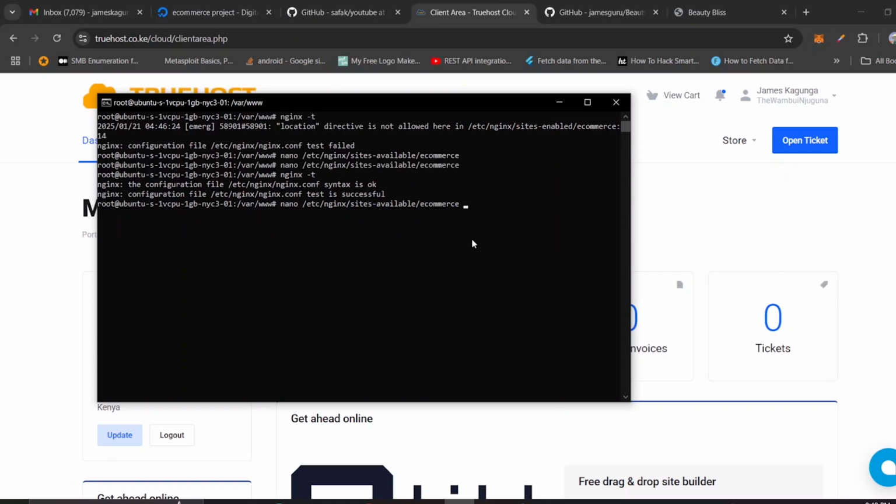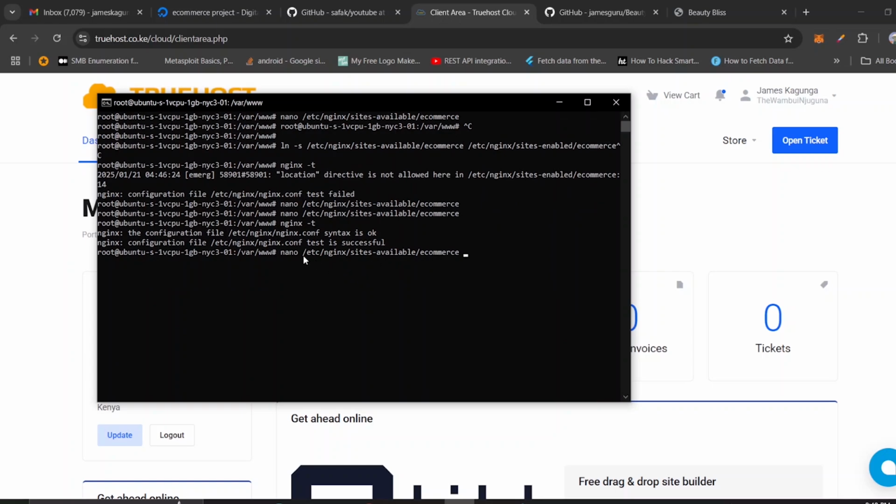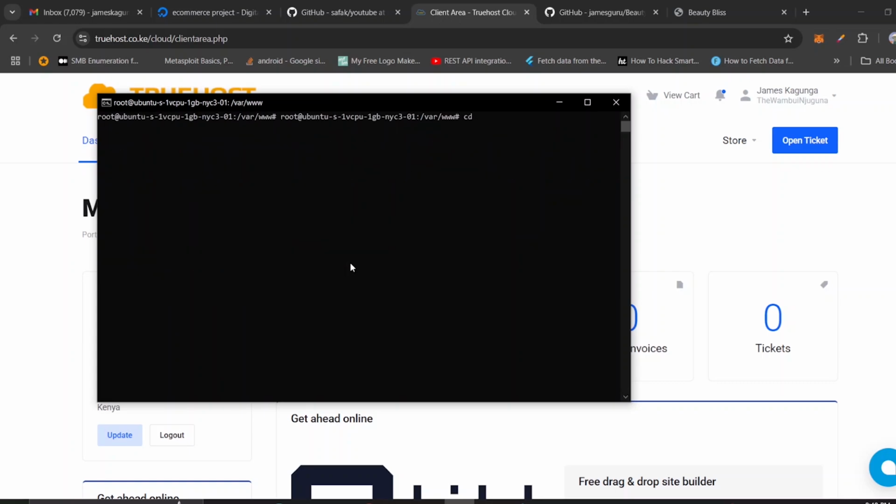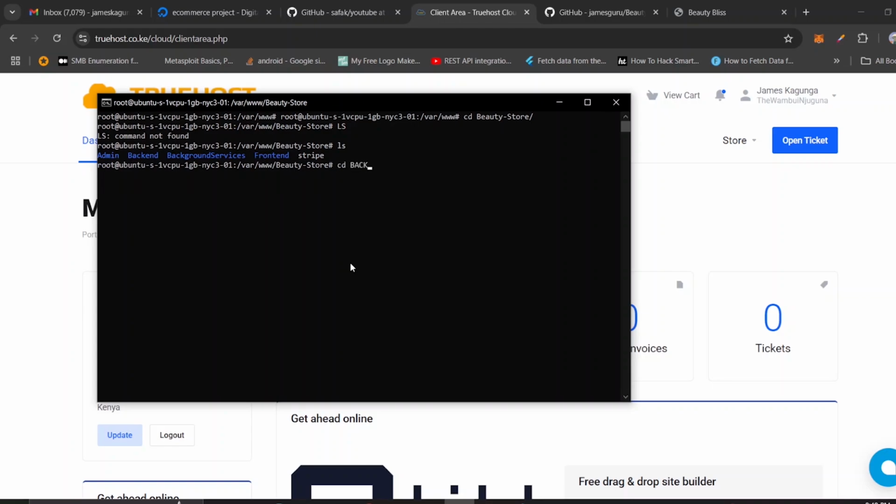So what I can do is go back to my backend. Here, clear everything, and then I'm going to go back to my backend. Actually, it's in this folder where we have our code called beauty store, sorry. And then I can ls, oh okay, actually I'm using caps. So here you can see we have our backend. There's our backend right here.